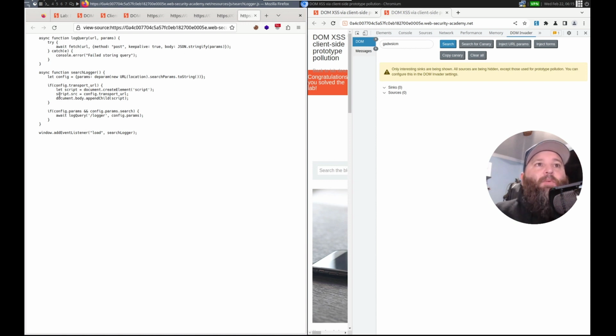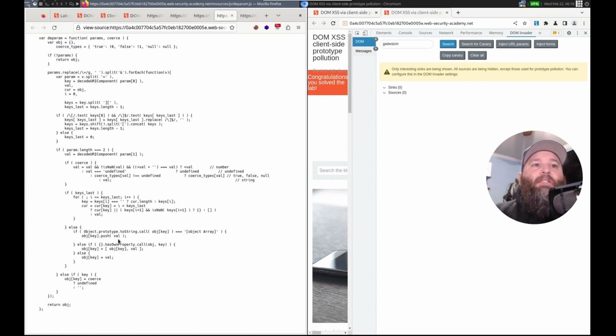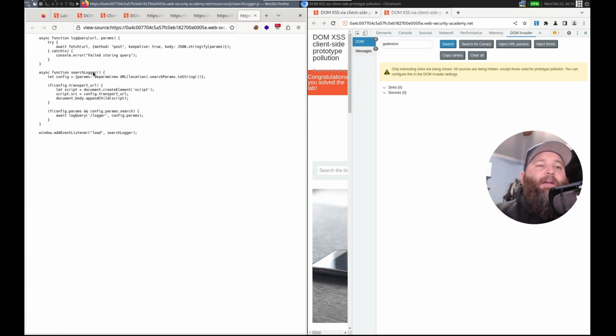In this other script, we found this part right here that wrote a script with the script source being config transport URL. So we took the parent of object, which was the object prototype, which meant config, which was also an object, would inherit it, and we set the transport URL to what we wanted. In this case, it was data alert 1, so that alert box popped. And that's how we solved it.